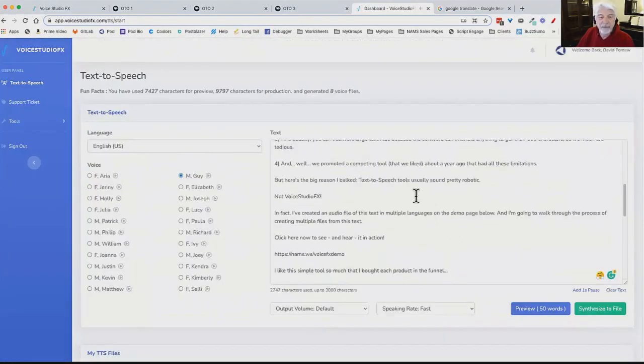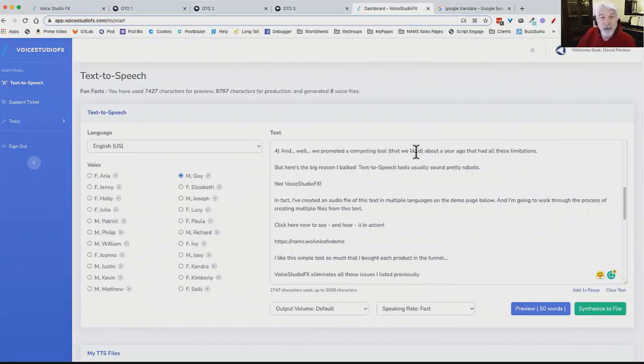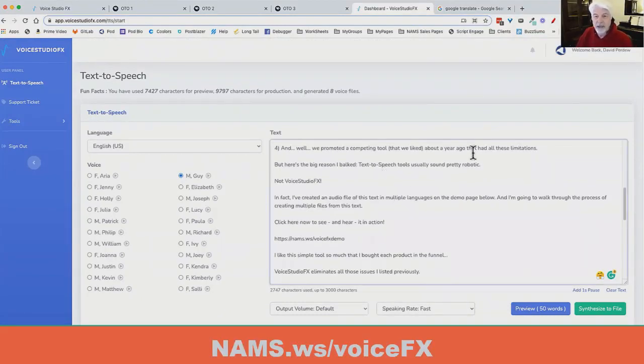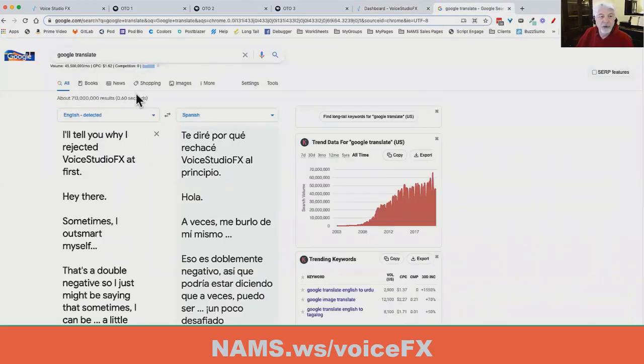All right. Now, I'm going to show you the really cool part of this. So if you combine this, I've already copied that. If you combine this with Google Translate, I'm going to put it here.